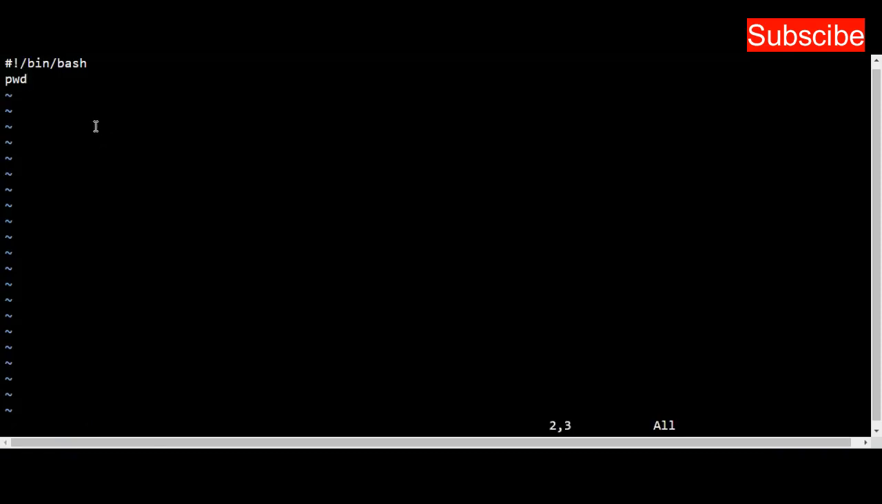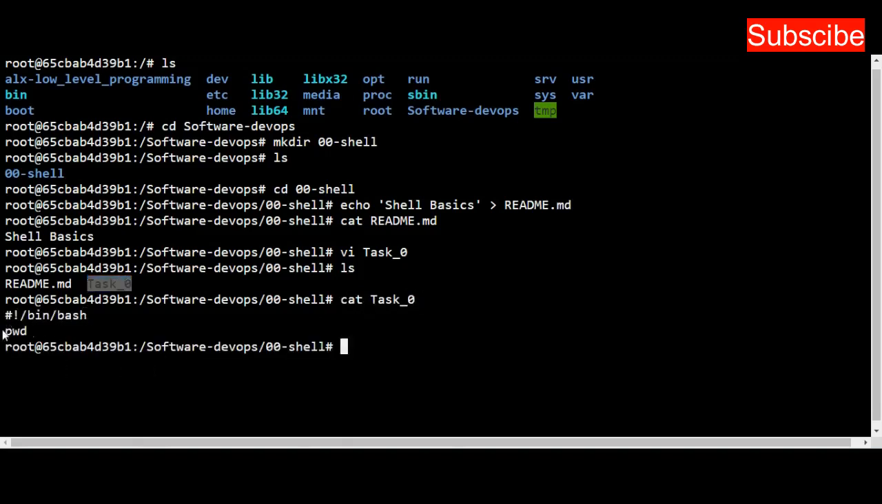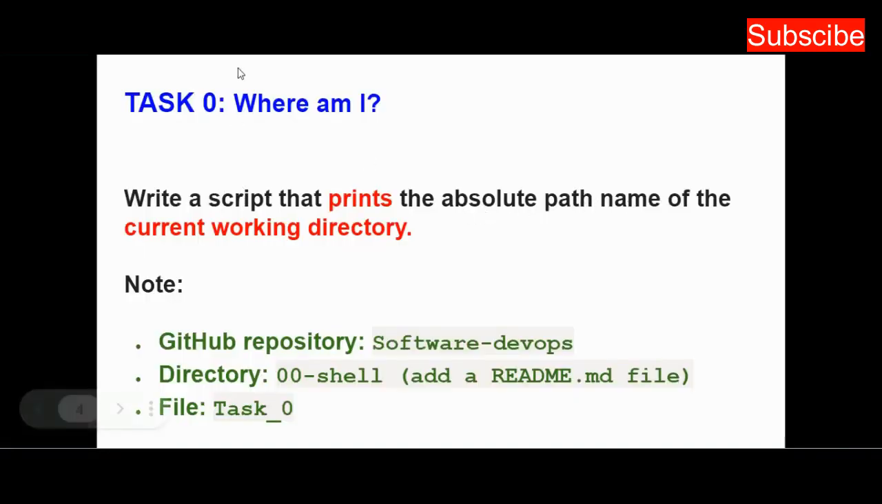Once I'm done with that, I press escape to go into my command mode. I put in colon wq to save this and exit to my terminal. Back in my terminal, if I list the content of this directory, I'm going to see readme.md that I previously created, and now this file task underscore zero. If I check the content of task underscore zero, you see that I already have the content, the shebang and pwd, which is the command that prints the present working directory of our current directory.